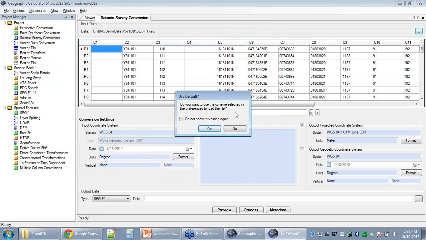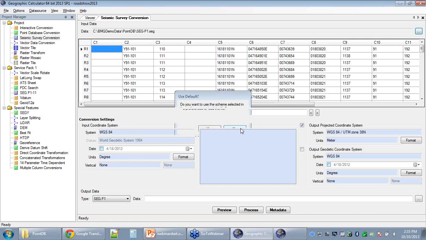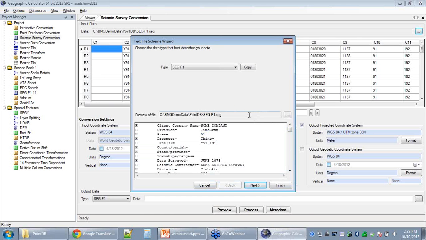And this prompt, I actually answered this prompt the very first time I loaded this data in, and it asks me if I want to use the default scheme to load this data. And that's actually what I did the first time. So when I originally loaded this data, I said, sure, let's go ahead and just treat this as if it is a perfectly formatted, normal SEG file, and loaded it up, and that's when it went wrong with the header information. So this time, I'm going to load this in, and I'm going to say, no, let's not use that default scheme. Let's actually get into the wizard and see if we can bring this in and fix up what the problem is with the header.